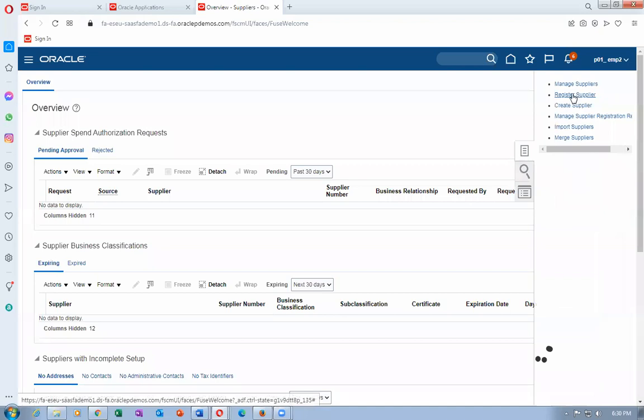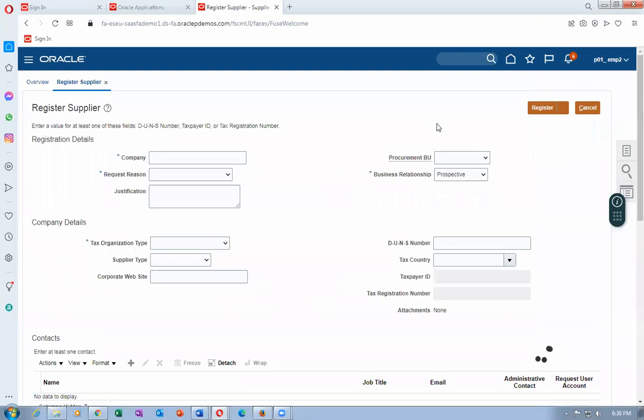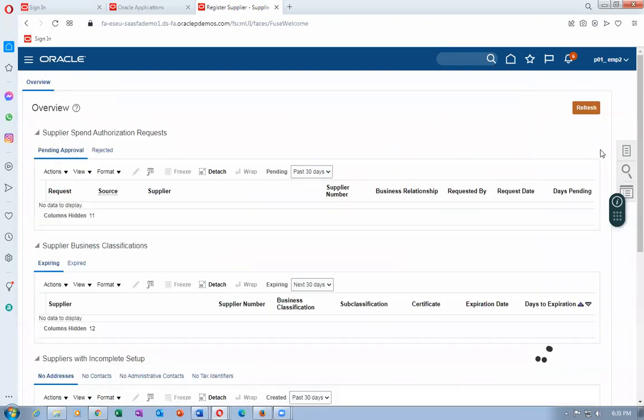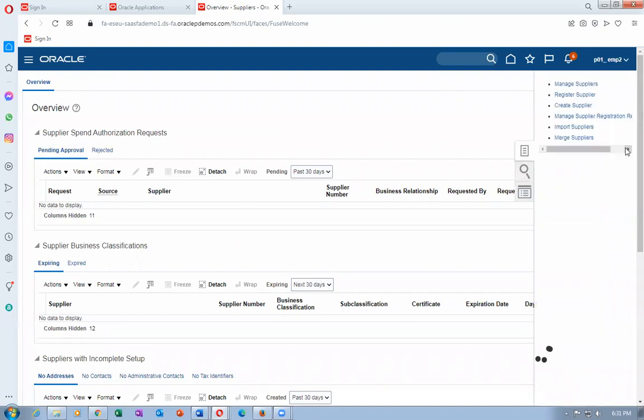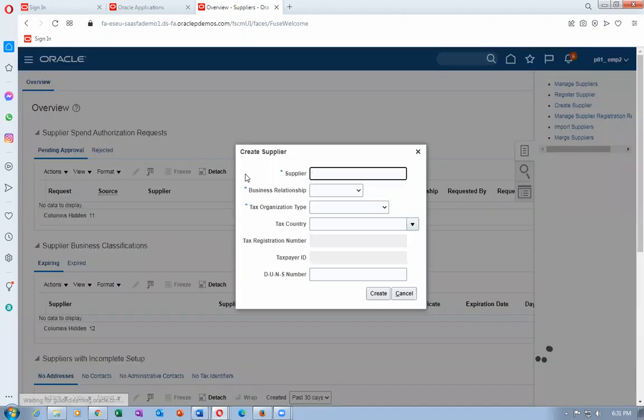Register a supplier. So there will be a create supplier option here. We are not going to register it, because registration means it will be going for an approval also. When you're creating it, there is a create supplier. Create supplier is the best one. Registration will go for approval, so click on create supplier. Create supplier is a manual process, and nothing will happen on this. No approval.